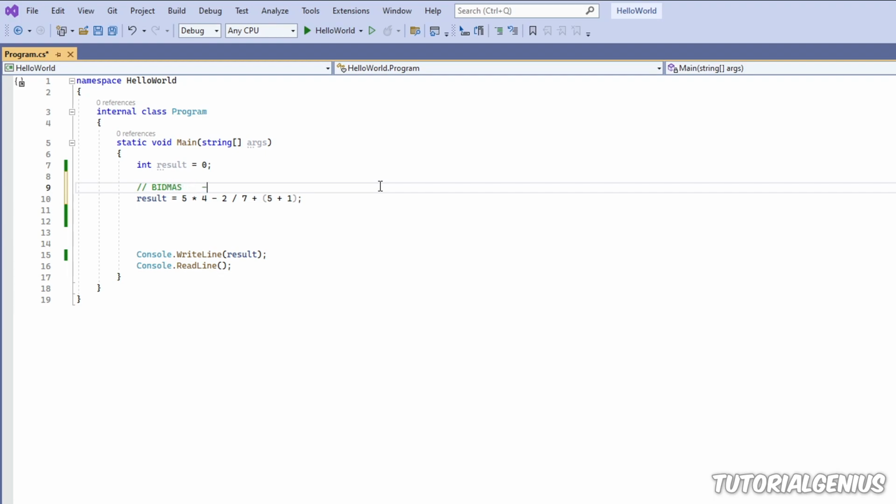So BIDMAS, and some people call it BODMAS. It doesn't really matter. The only difference is the I here and the O here, but they mean the same thing. So the first thing is brackets. So if we have a calculation like this, anything inside the brackets happens first. So 5 plus 1, that happens first, which is 6. And then we can remove that, and that gets replaced by 6. The next thing that happens is the I or the O, and that's to the power of or the square root of. We don't have any of that stuff in here, so we can skip that.